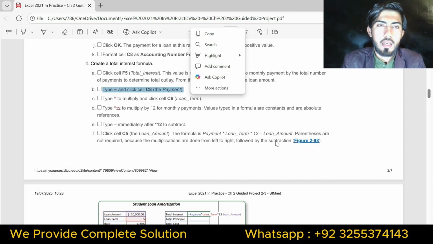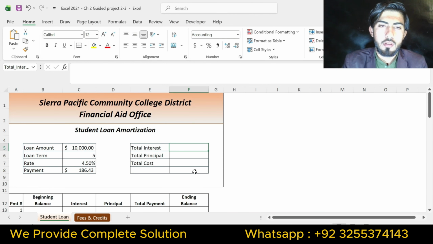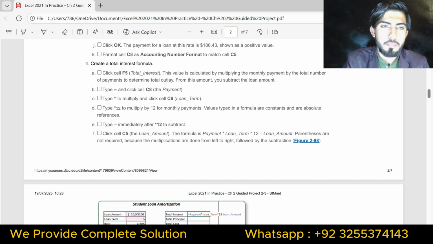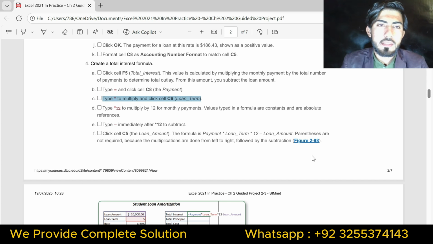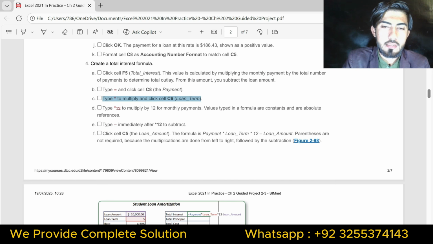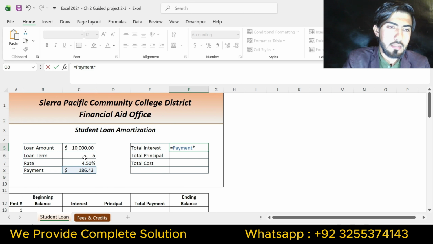Part B is type equal sign and click cell C8 the payment. Type equal and click cell C8, that is the payment. Okay, part C is type multiply and click cell C6, that is loan term. So type multiply and click cell C6. So this is cell C6, that is loan term.